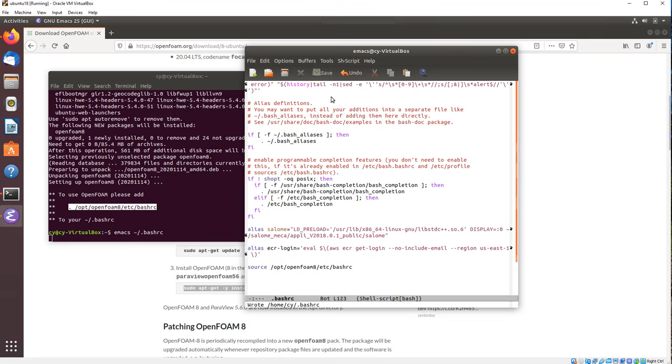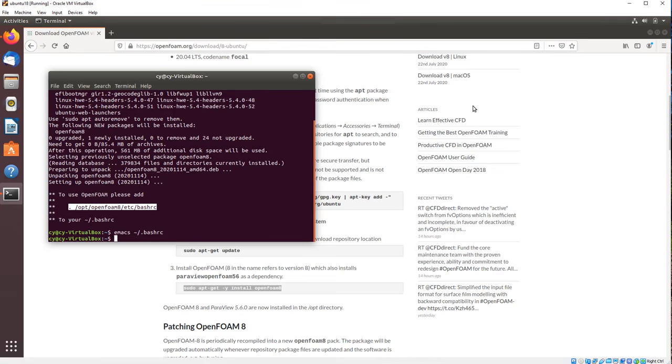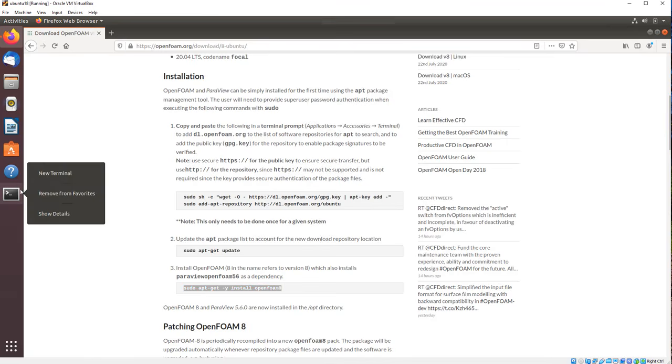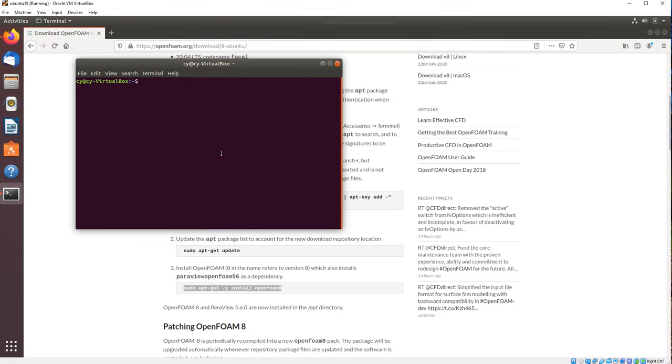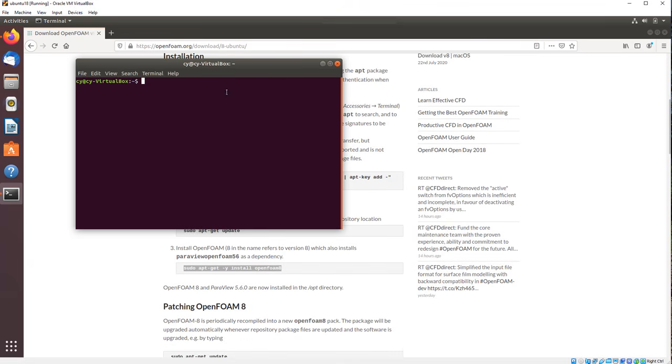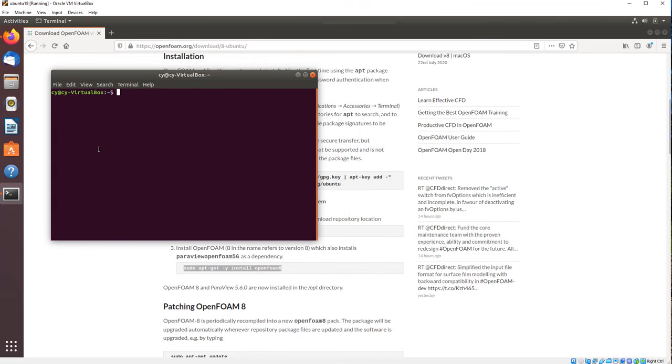So I just save that, close this, and now you have to open a new terminal prompt, otherwise the bashrc will not be loaded. And by the way, be careful of what you do in the bashrc. This might cause some problems if the syntax is not correctly written in it. Okay, so now we have installed OpenFoam.